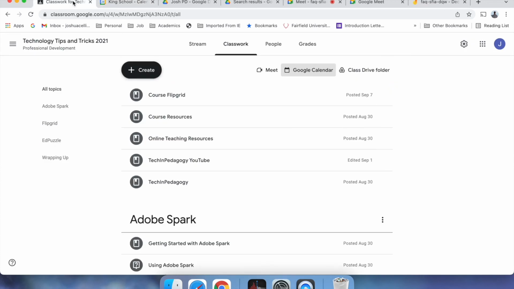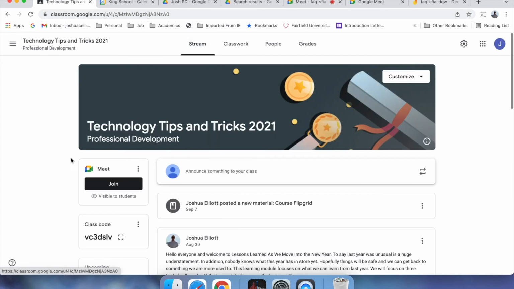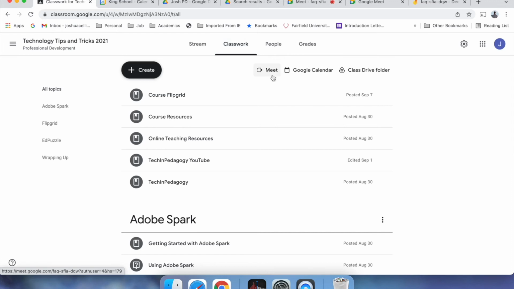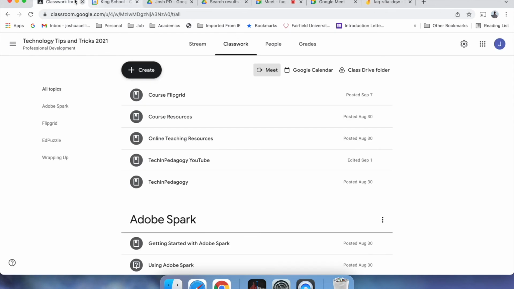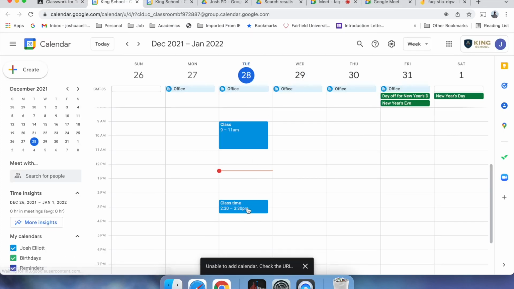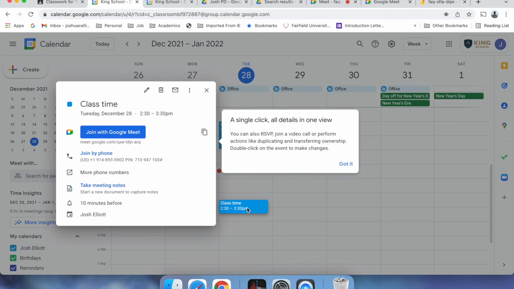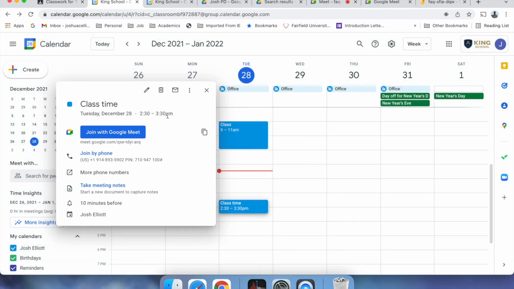I'm pointing this out because I want to show you the different ways that you can access Google Meet. You have it in your stream in terms of students log in at a certain time and they join the class, they join the meet. We can go to classwork. They can click here. It'll open up a Google Meet. I'm not going to do that right now because I already have a Meet open. Or they can go to the Google Calendar, click on a specific time, and the Google Meet option is there.